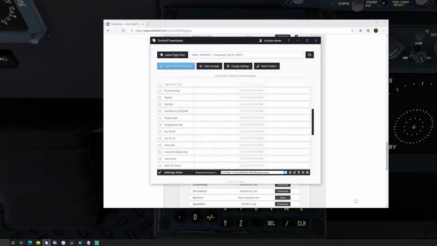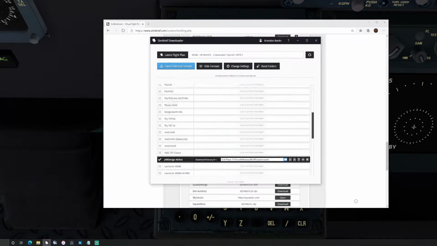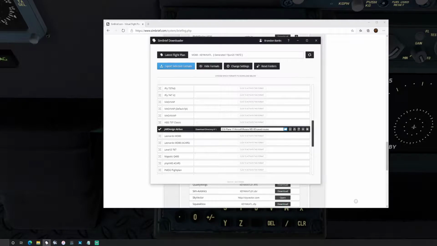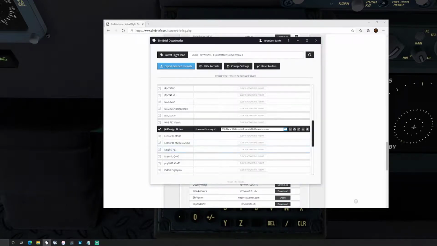Now you can either hit Export Selected Formats, which will do all of them, every airline that you've got, every aircraft you have, it'll get a copy of this sent, which is really not what you want. Or you can come down here to Export This File Only, export it, and hit Close, and now it has put it in that directory for you. So we're all done with this.